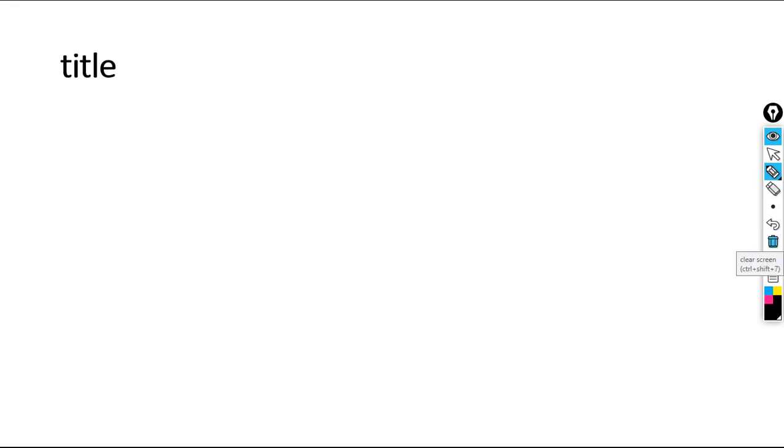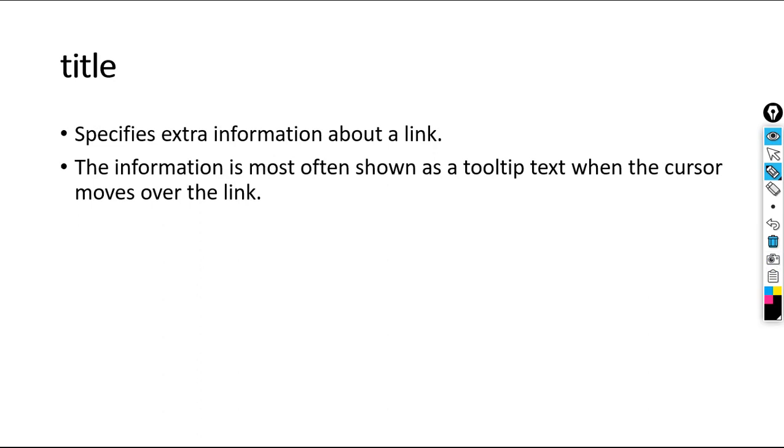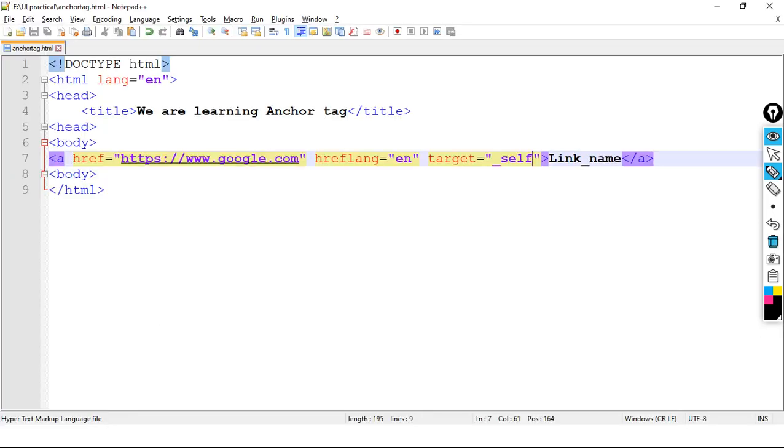Our next topic is title. What is title? It specifies extra information about a link. The information is most often shown as tooltip text when the cursor moves over the link. Let me explain this practically.